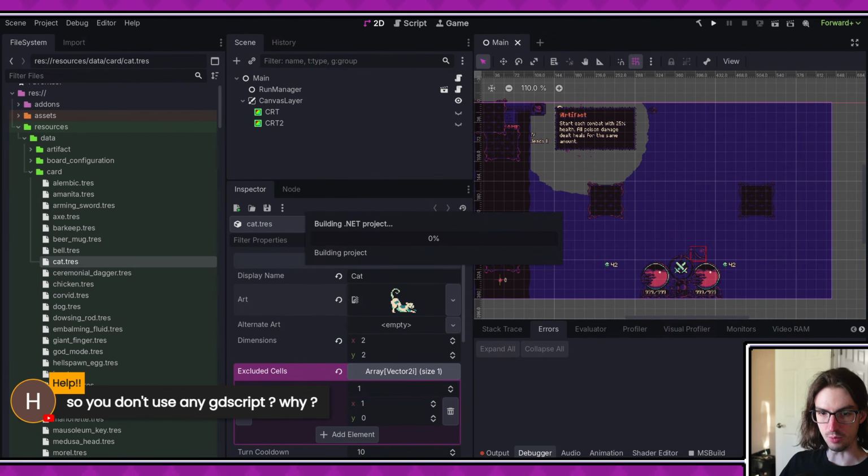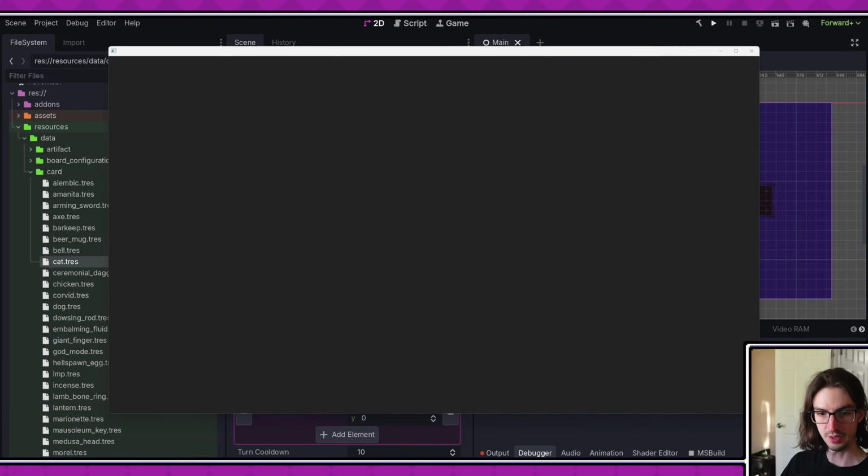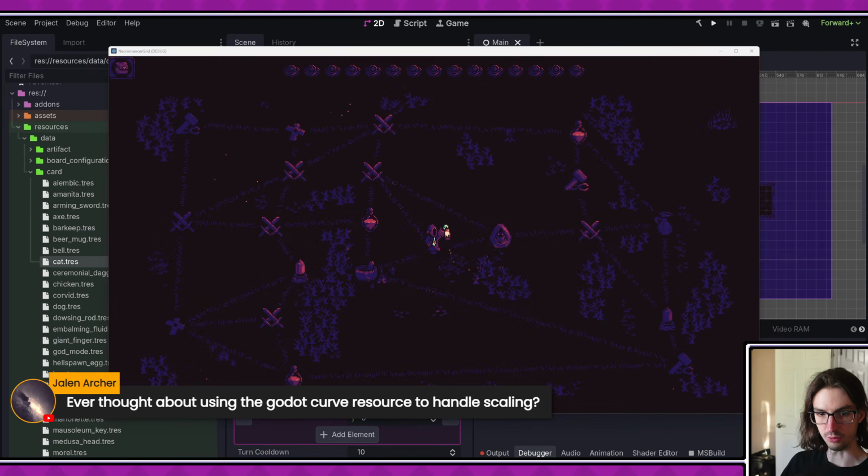So you don't use GDScript. Why? I just like C# better. By the way, welcome to the stream. Great to see you. Ever thought about using Godot curve or resource to handle scaling?